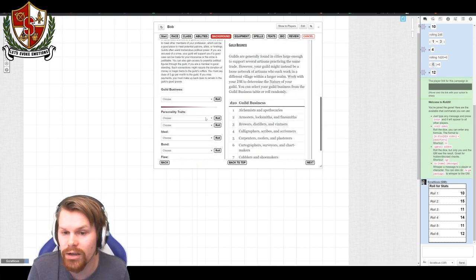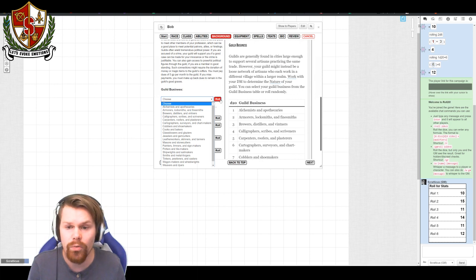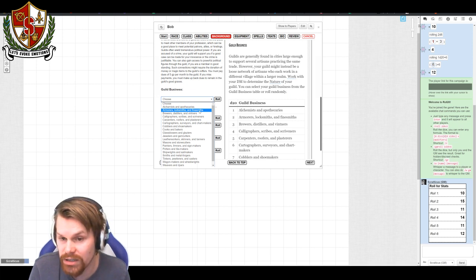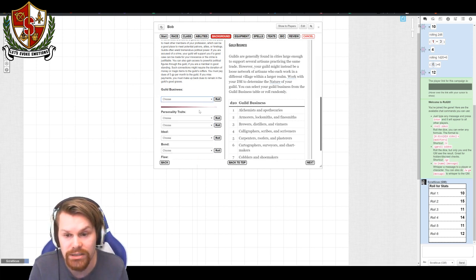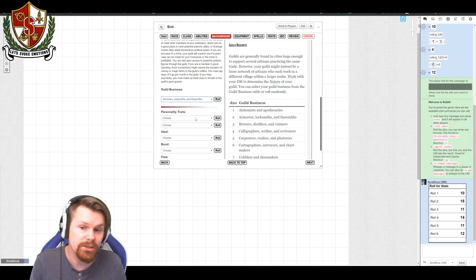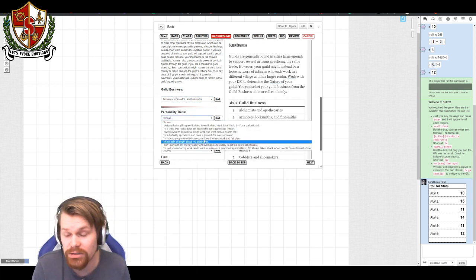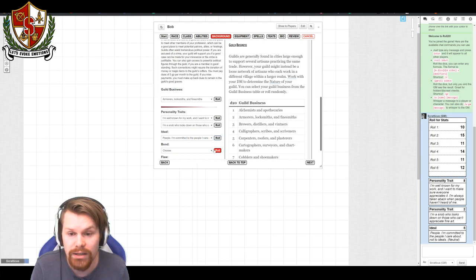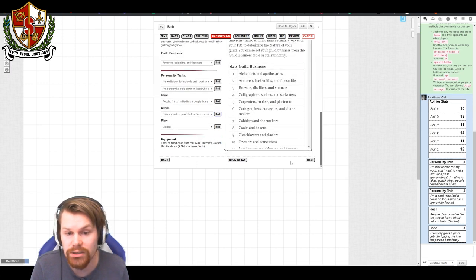And as we scroll down, guild business, you can roll this to get it to select for you, or you can pick yourself. I think armorers, locksmiths, and finesmiths sounds like the right one for this character. You can do the same with the personality traits. You can choose from all the PHB personality traits, or if you prefer, you can roll them, and they will appear in the chat window down there as well.